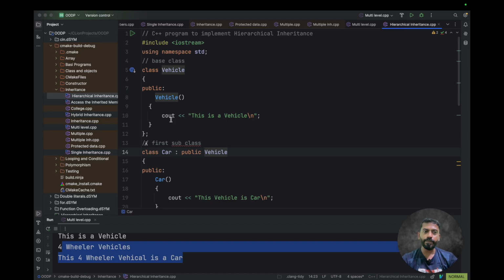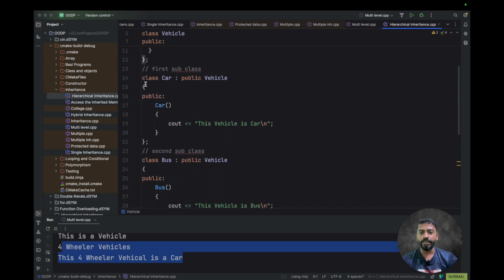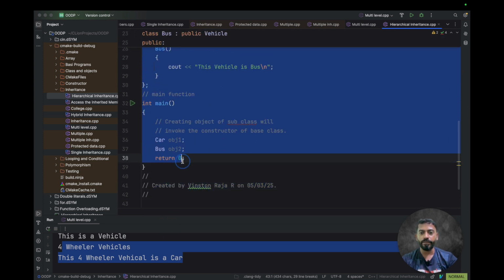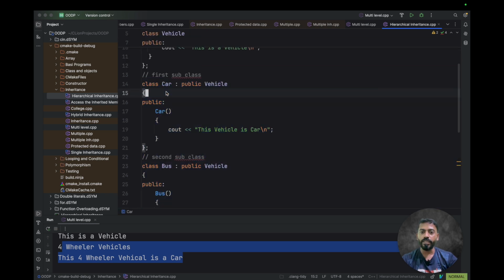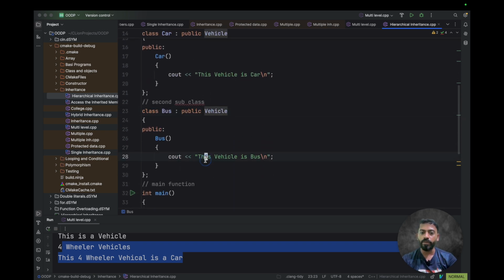This is an example program of hierarchical inheritance. So what is hierarchical? One base class, and the base class property will be derived to two or more derived classes. Here one of the derived classes is named car, and another is called bus. The car is going to access the vehicle class property, and the bus also is going to access the vehicle class property, and the car has its own property as well as the bus has its own property.